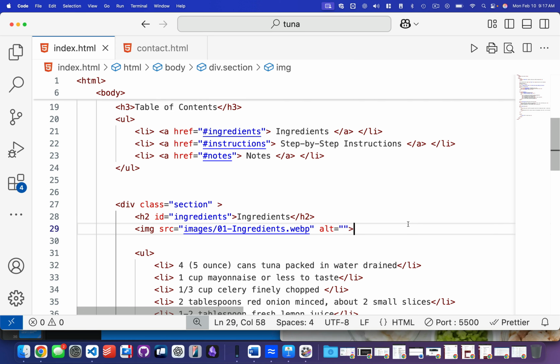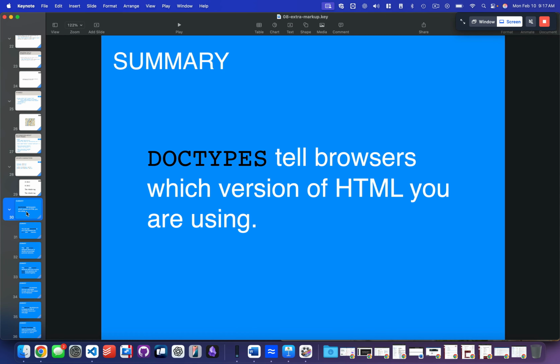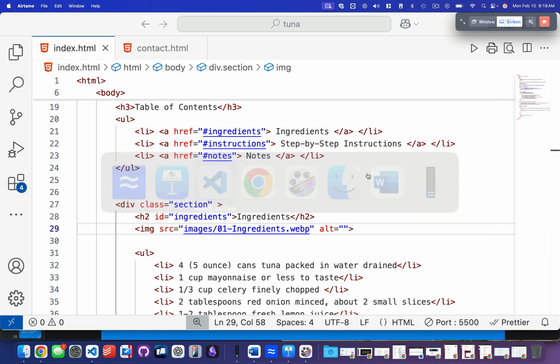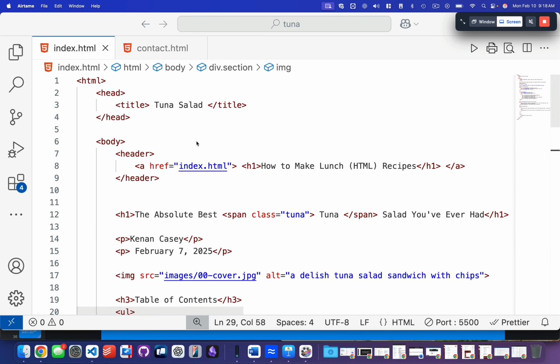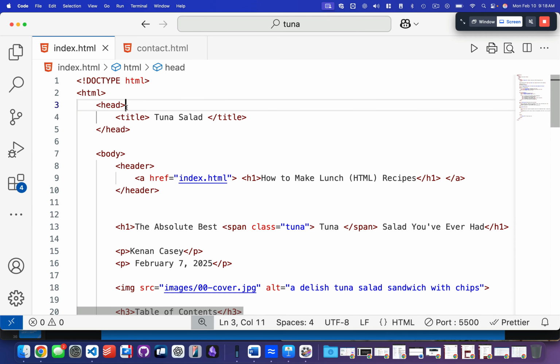Okay, so we talked about comments, divs and spans, IDs and classes, escape characters. I think, did we do all the things? Oh, no, we didn't do all the things. The other thing is the doc type. So we should have that. And we probably should have some extra stuff in the head of our document. So I'd like to show you this.